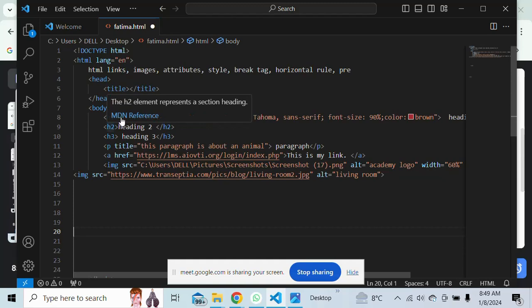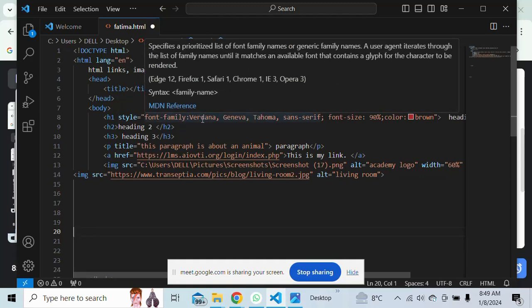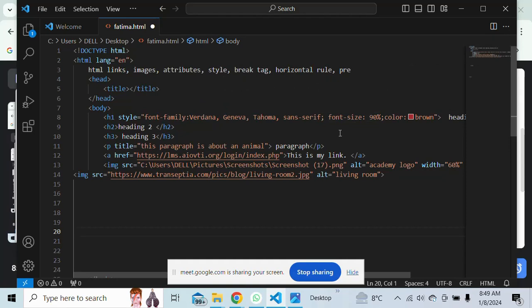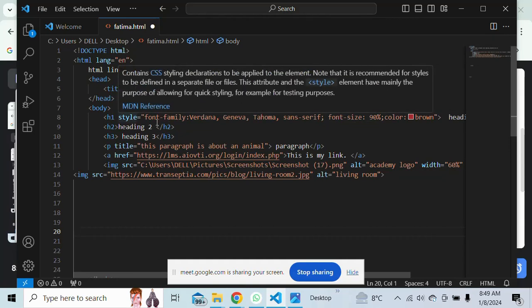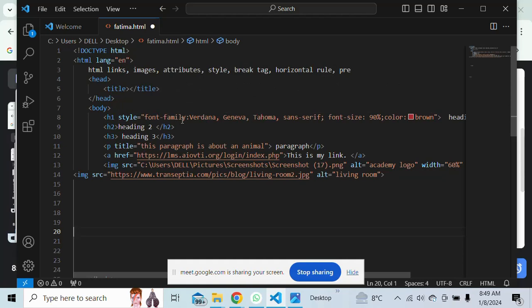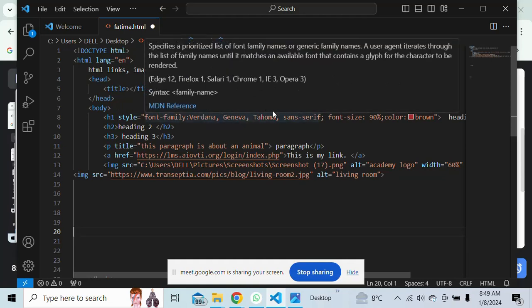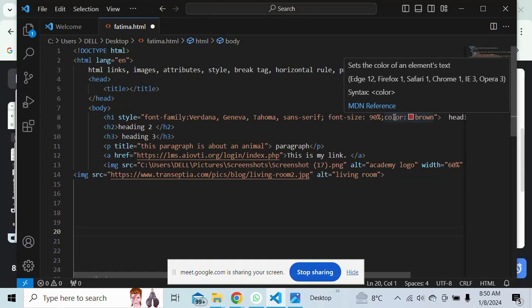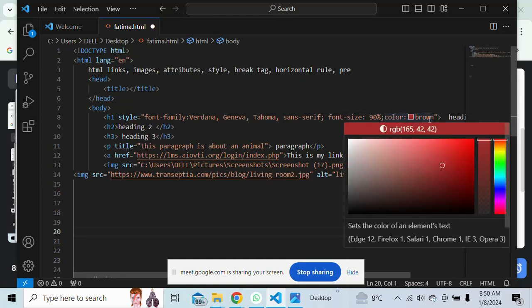I was telling about how to provide inline style. For that purpose, just use the attribute style equal and then provide property colon sign and the value. Then end with a semicolon. Again, you can use more than one property inside the style attribute. Font family is one property and the name of the font family is its value. Next, the second property is font size colon, the value of font size is 90%. The third property that I used is the color. It changed the text color to brown.